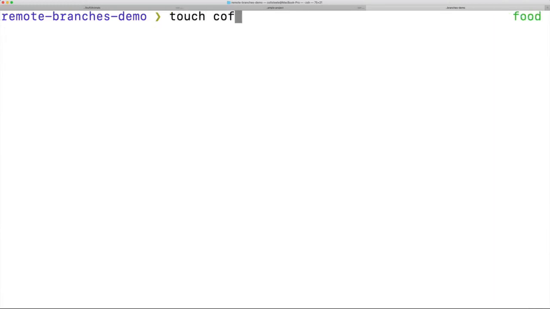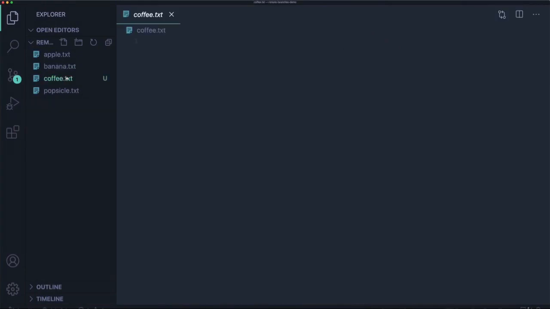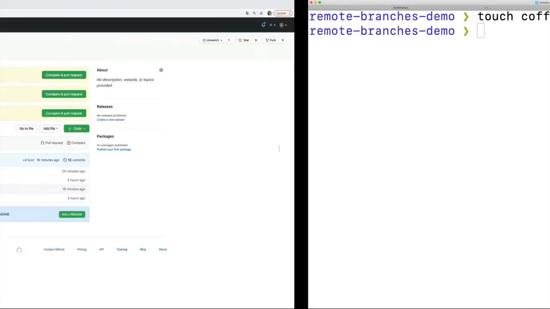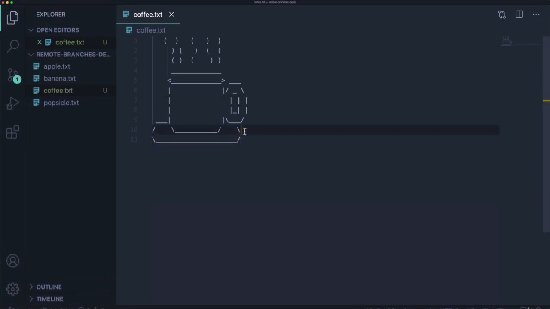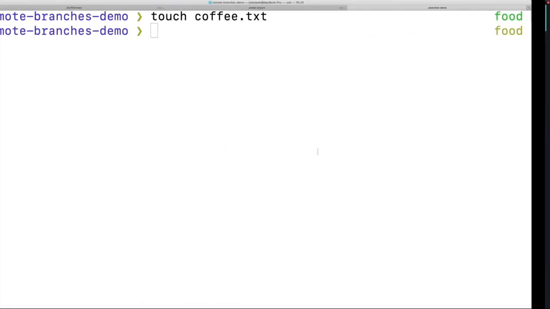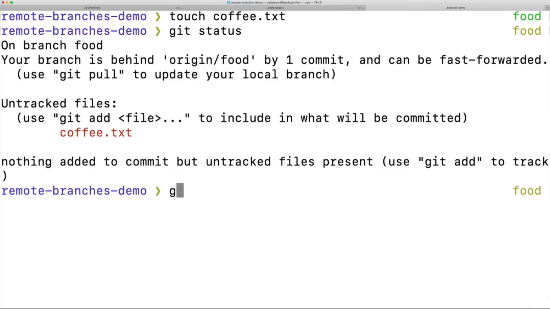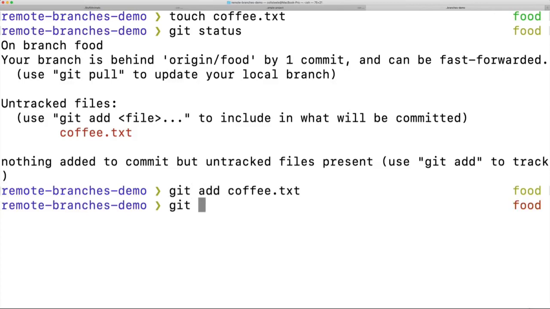So I'm going to make my own coffee, touch coffee.txt. And then I'm going to open it up and put some coffee ASCII art, something different than what I have on GitHub. All right, so I paste this in, just another ASCII art coffee, and I'm going to add and commit that. Git add coffee, git commit -m, add my coffee art.